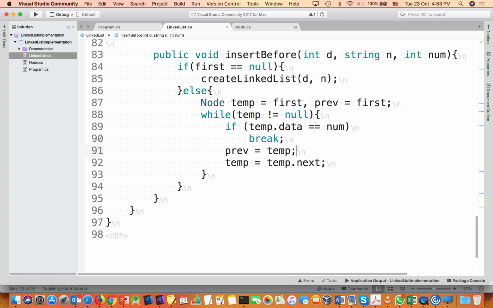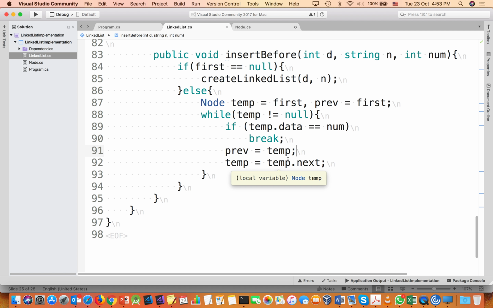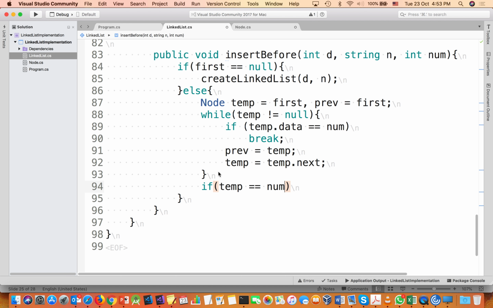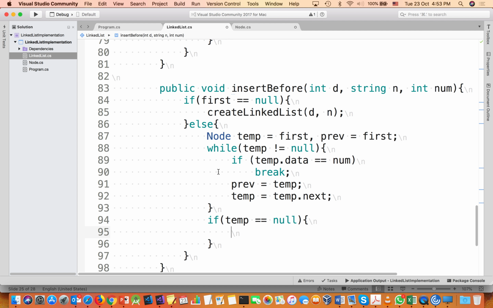First we say that previous is equal to temp, and then we say that temp is equal to temp.next. Okay, first previous is equal to temp, and then the temp will go to the next node or point to the next node. Understand? And then we can check if temp is double equal to null, it means we have reached the end of the list and we have not found that specific value.